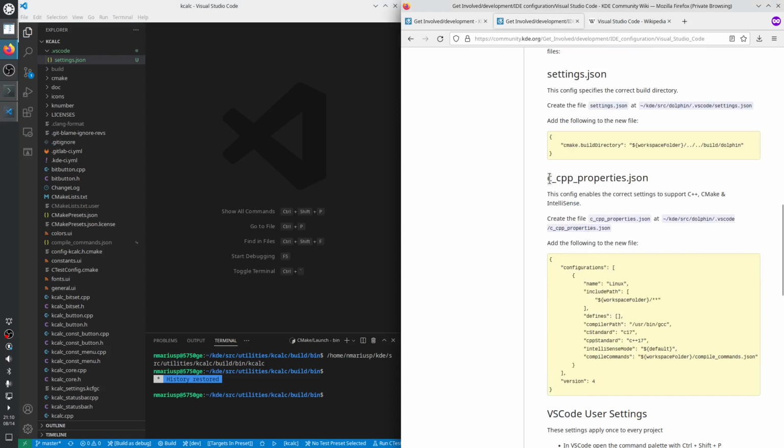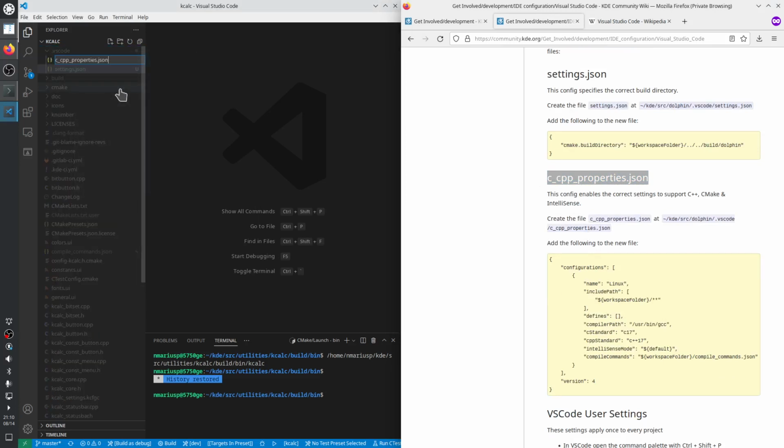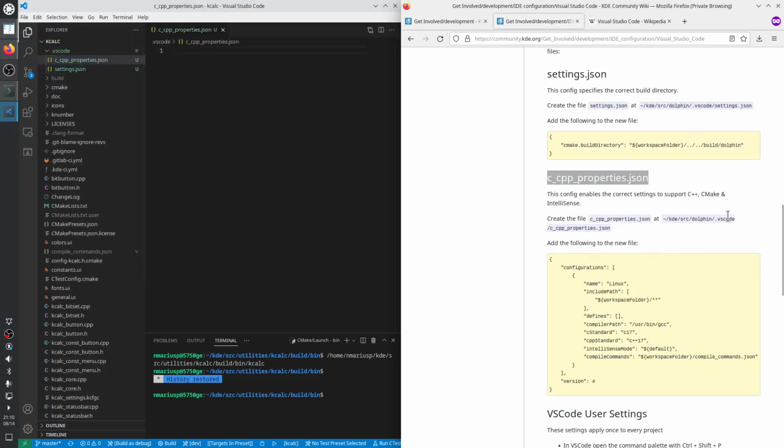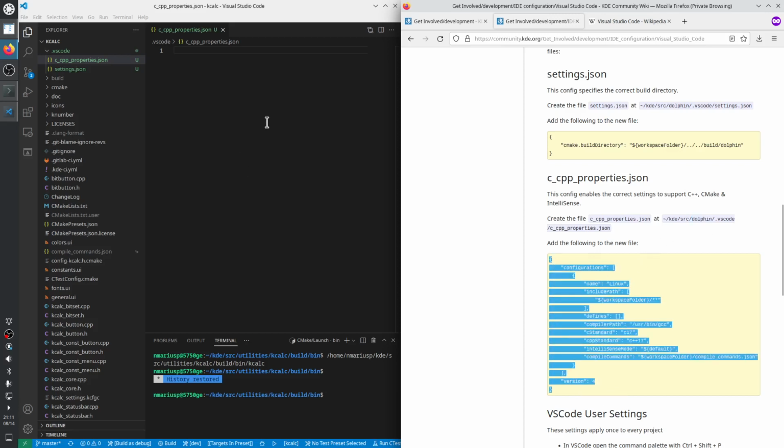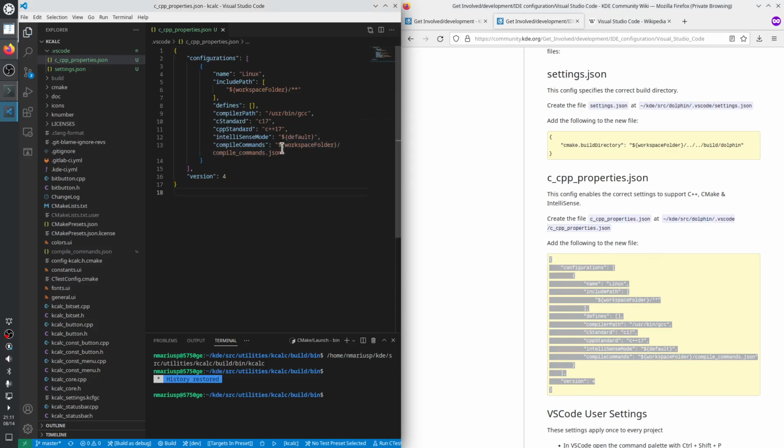Next, c_cpp_properties.json. Control C. Right click, new file, paste, enter. So it says in the Git, in the directory where we git cloned, which is this guy. Okay, Control C, Control V, new line, Control S. So it gives a random name to the configuration, which is called Linux. It says it should include all of the files that are open in the Visual Studio Code directory, so kcalc, which is in fact the directory tilde /kde/src/utilities/kcalc.